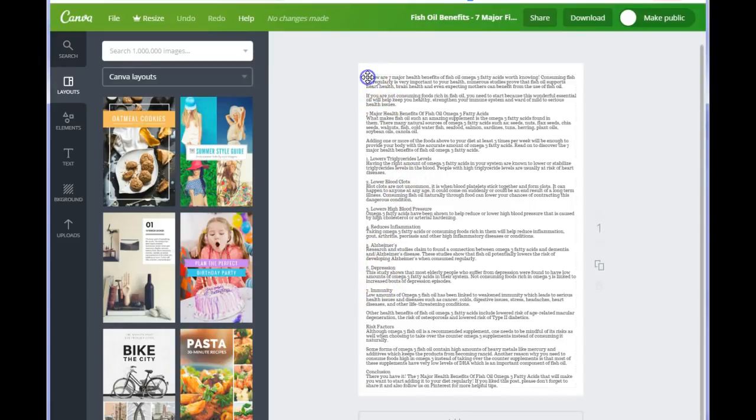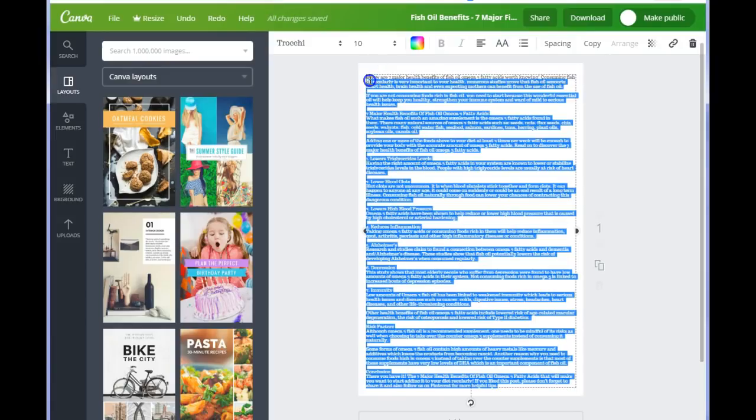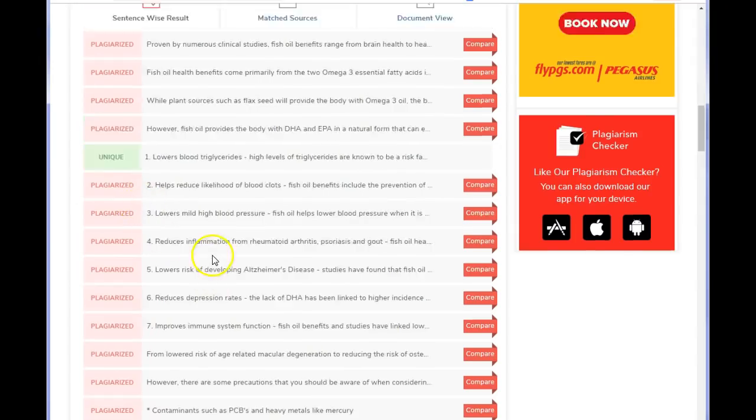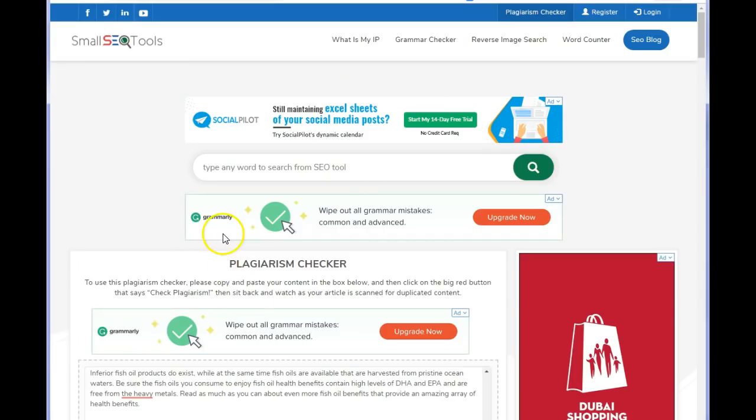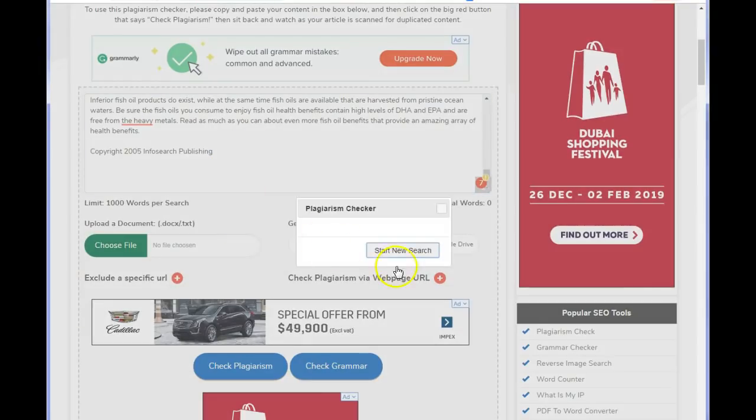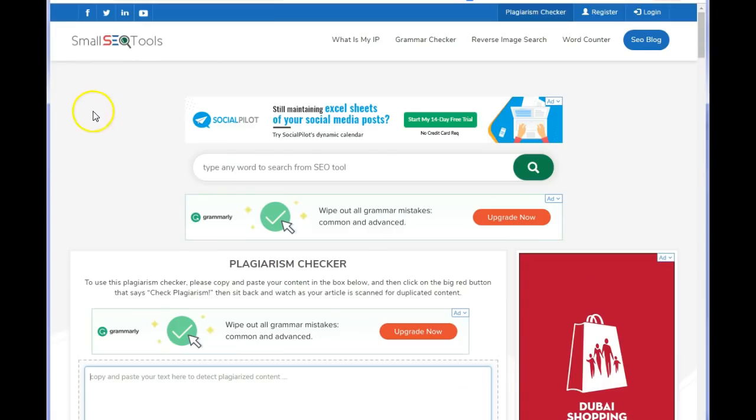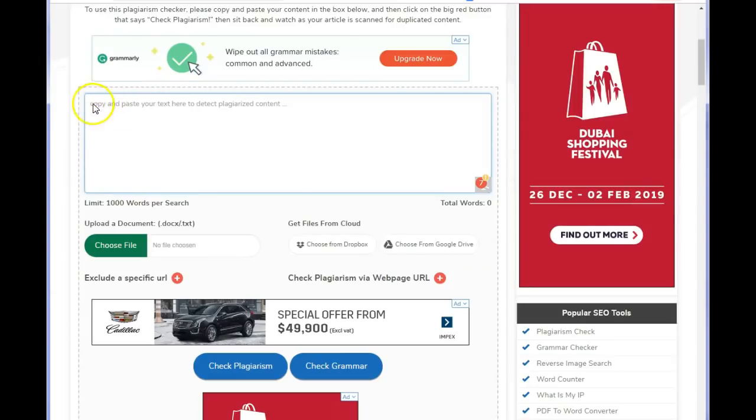Now let's go ahead and see what the plagiarism count is going to be for the article after I rewrote it. So here it is, and I'm going to copy the whole thing until Canva allows me to copy it. I don't know what's going on. Okay, I'm going to try that one more time, and there we go. I'm going to copy that, and we're going to go back to the Plagiarism Checker. Now all you got to do is click in here and they're going to prompt you to start a new search. So go ahead and paste that in there.